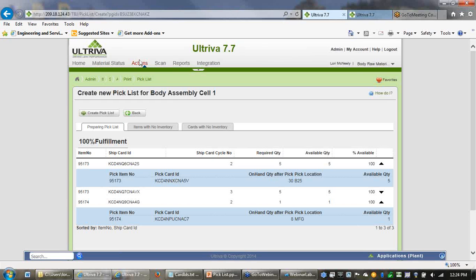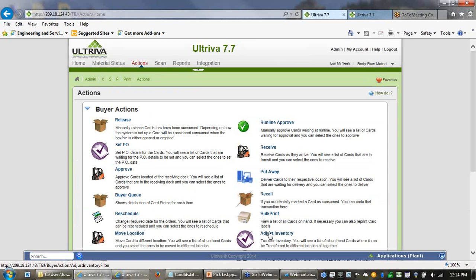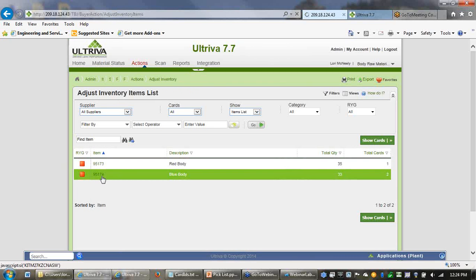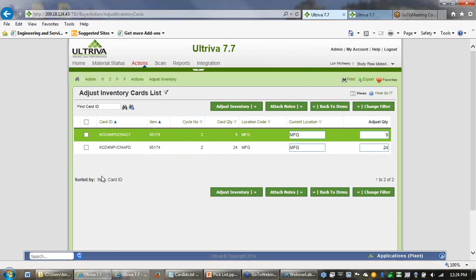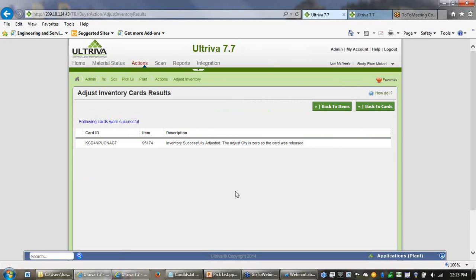Then what the supervisor can do is go back to the action. He can go into adjust inventory, and on that particular part he can take this inventory out. He can say, okay, fine, I don't find it, so I'm going to adjust it to 0. Then the system will take that card out and release the order to the supplier. So next time when you get the order, if there is no inventory, it will go to item with no inventory.